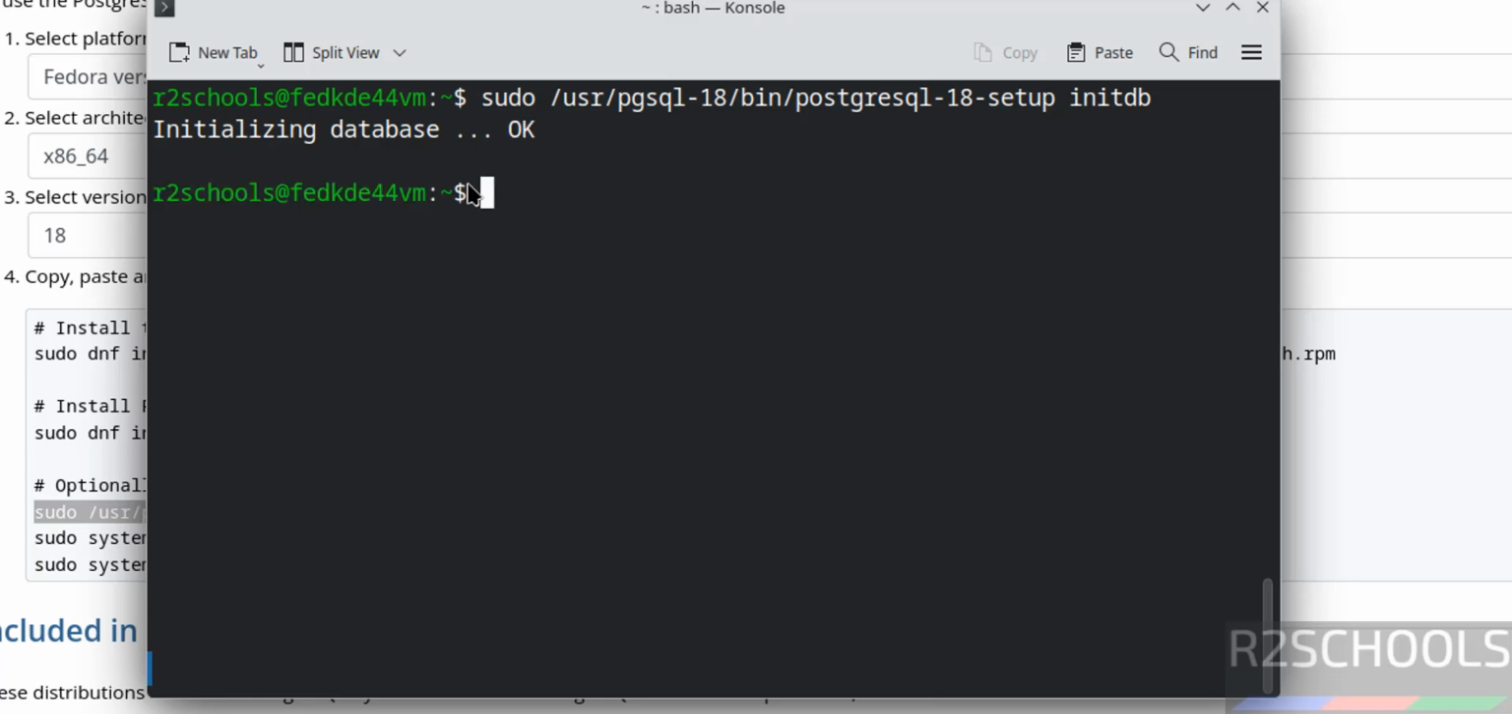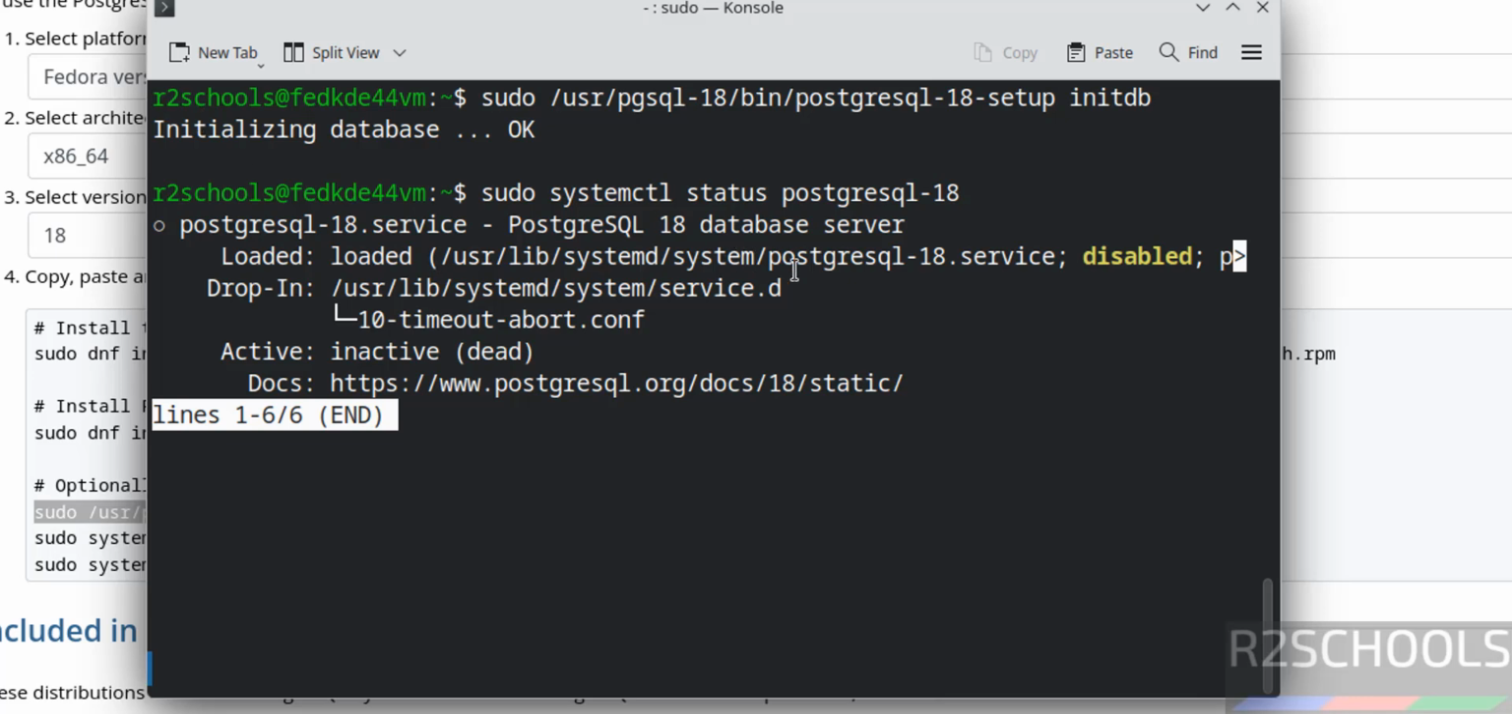Now verify the status of the PostgreSQL Server. sudo systemctl status postgresql. You have to give the version, otherwise it won't work. So we have to give the version number. See, PostgreSQL Server is installed, but it is not started and the service status is disabled.